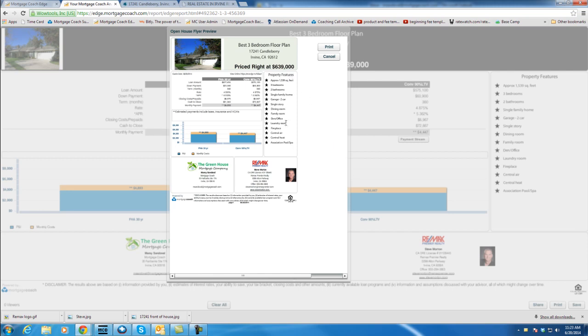You can see our property features here, our 2 loan products that we entered in. There is a link to the open house presentation that can be viewed online, and it is given here up at the top. The open house flyer also contains all of my information as well as all of the realtor's information. Now if you wanted to go ahead and print out the flyer, you would simply just click on print here. And this is what your open house flyer will look like.